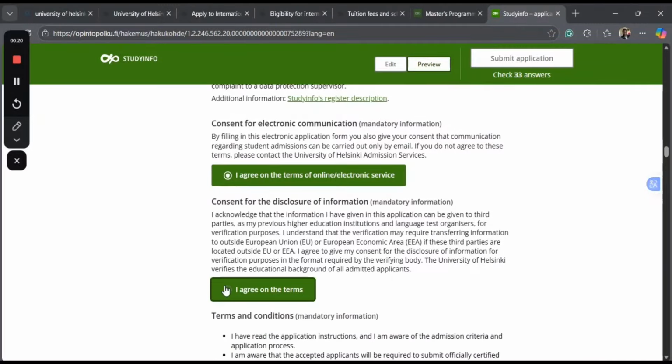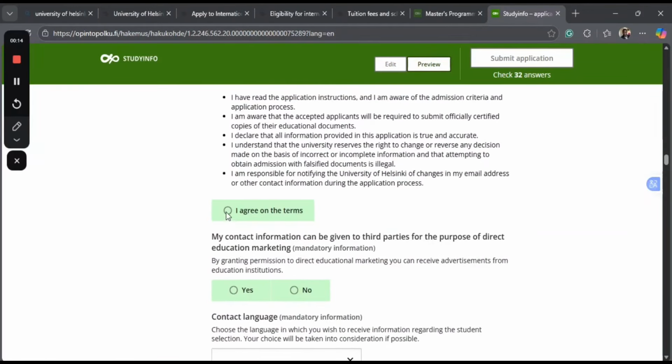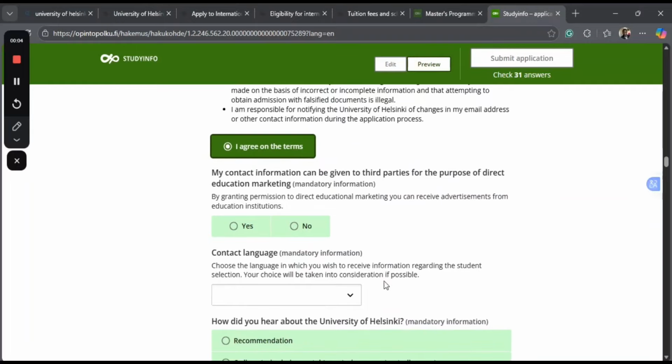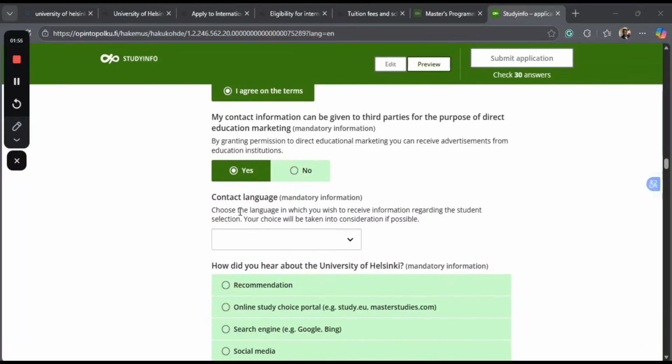So yeah. So let us agree to these important terms and conditions. So let's quickly agree and continue. So we just check those boxes. My contact information can be given to third parties for direct education marketing. So if you want, this one is not mandatory. I mean, this one is for advertisements. So if you want to, yeah. In this case, I clicked yes. Yeah, for let them contact me in case of any updates.